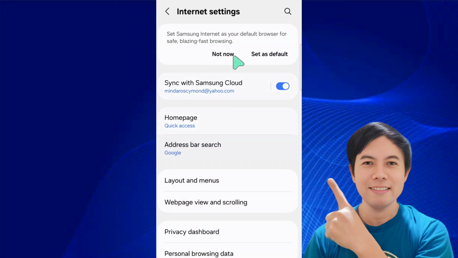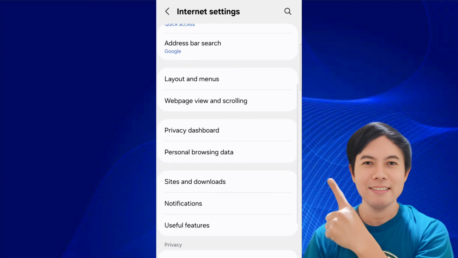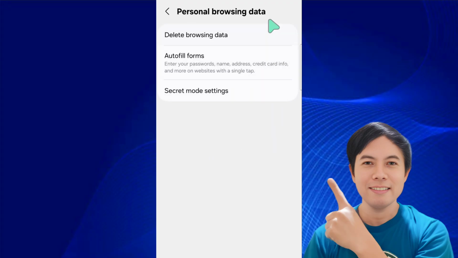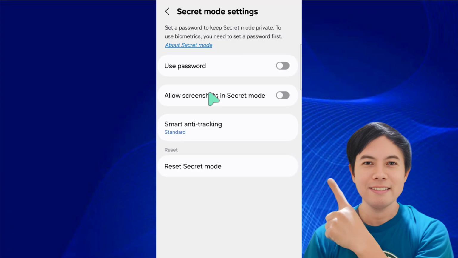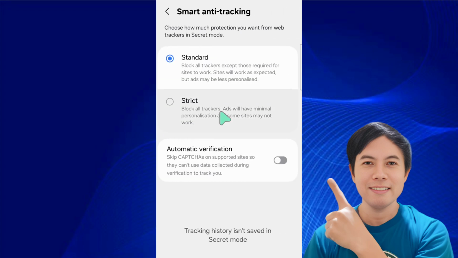Once you open up internet settings, scroll down and select personal browsing data. Underneath personal browsing data, select secret mode settings, and then here at secret mode settings, select smart anti-tracking. Just tap it.